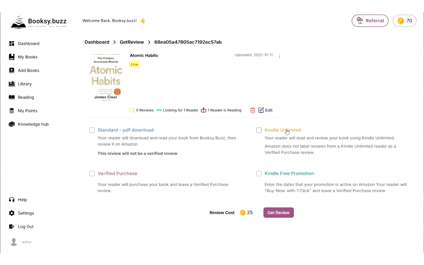The other option is a Kindle Unlimited. So Kindle Unlimited books are when your book is registered in KDP Select, and what that does is it makes it available to people who have a Kindle Unlimited subscription, and they can actually borrow the book. They don't purchase the book, they borrow it and read it, and then it gets returned. So Kindle Unlimited reviews are not classified as verified reviews because they're not actually purchasing the book.